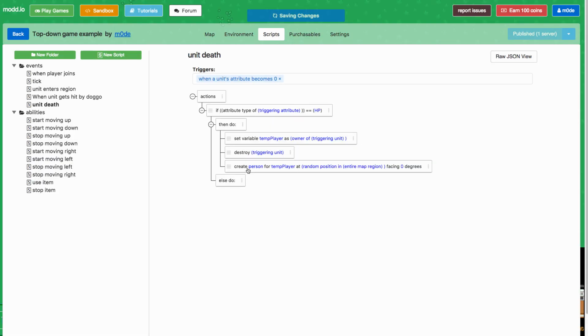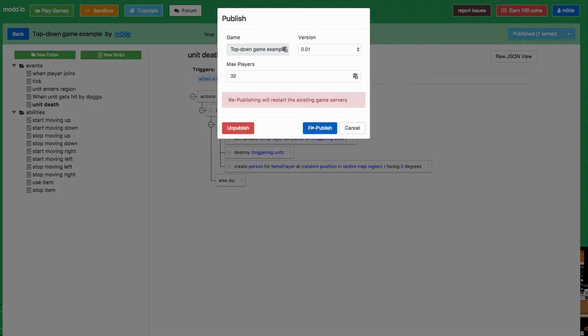All right. So I'm just gonna walk this through again. When the unit's attribute becomes 0, we are going to make sure that the attribute is HP, and then we're gonna set the temp player as the owner of the dying unit, and then we're going to destroy the unit, and then we are going to create a new unit type person for that temp player at a random position. And let's see if this works.